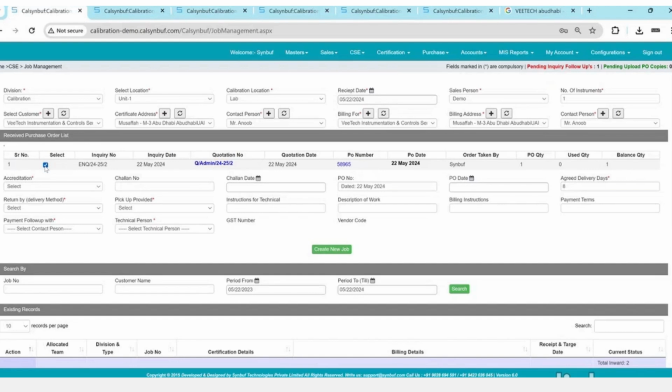One more thing. We are doing calibrations without accreditation also. So this is also possible, right? I'll tell you. I'll also cover that point. Now this work order is against this. Now here, accreditation, if I say is not applicable, then this will be a non-accredited report.